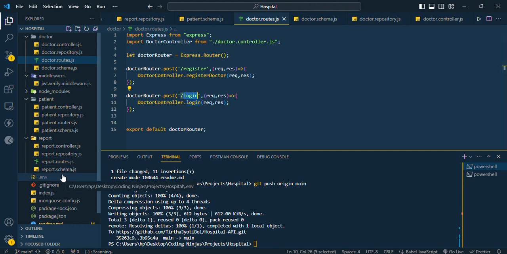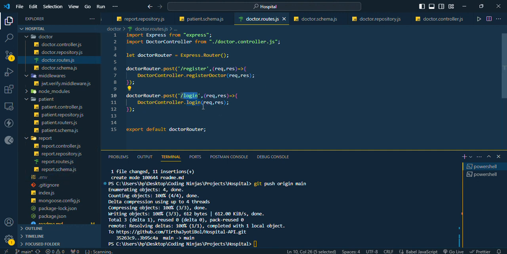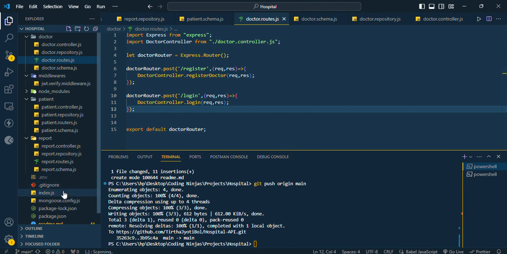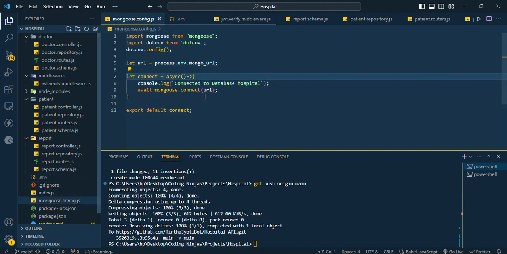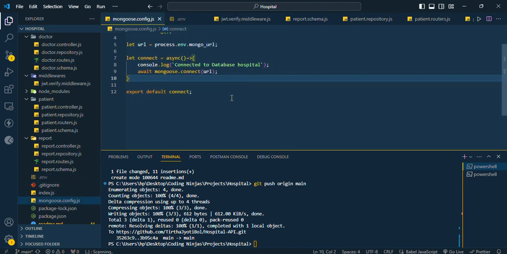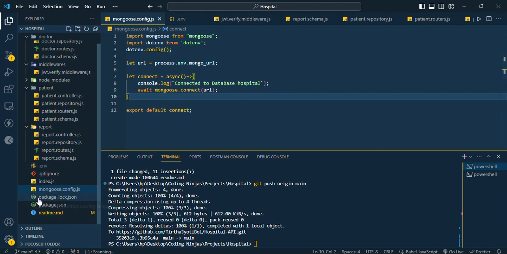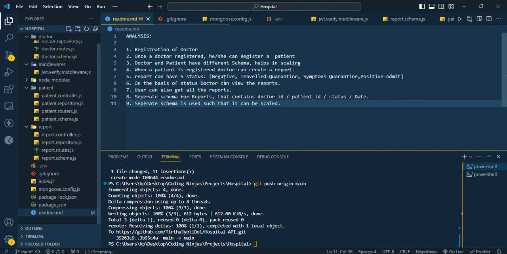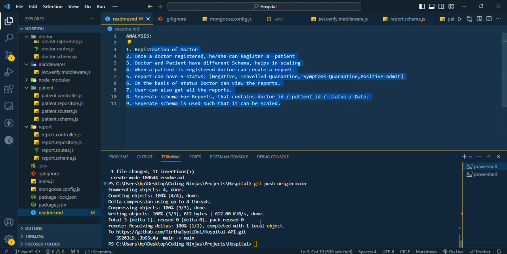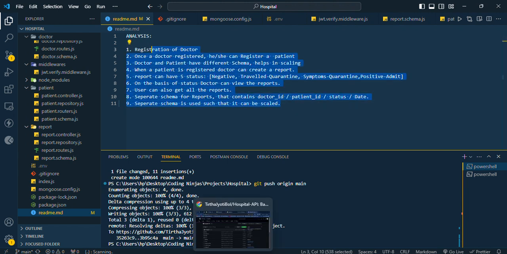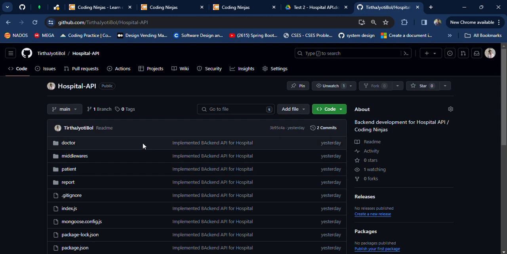The .env file contains the JWT token secret key and so on, so that it can be kept secret. The mongoose.config file contains the configuration of mongoose itself. There is a basic readme file using which you can read all the details about the project. The project has been hosted on Render, and this is the GitHub repo for the project. So that is all. Thank you.